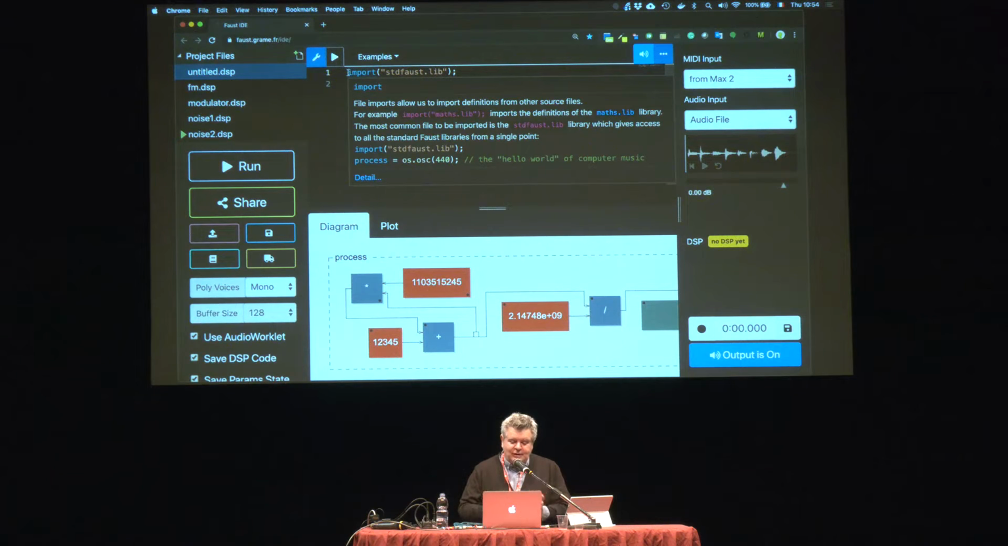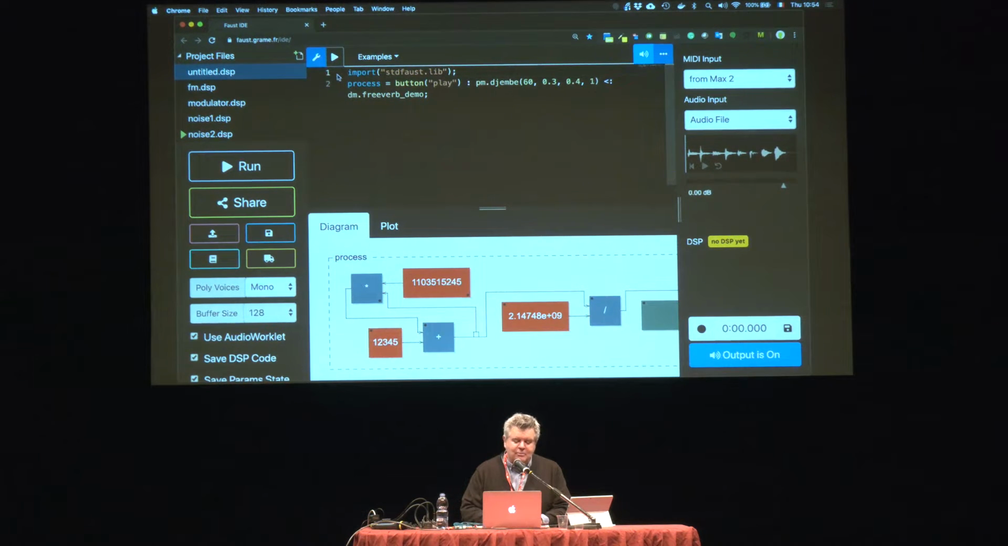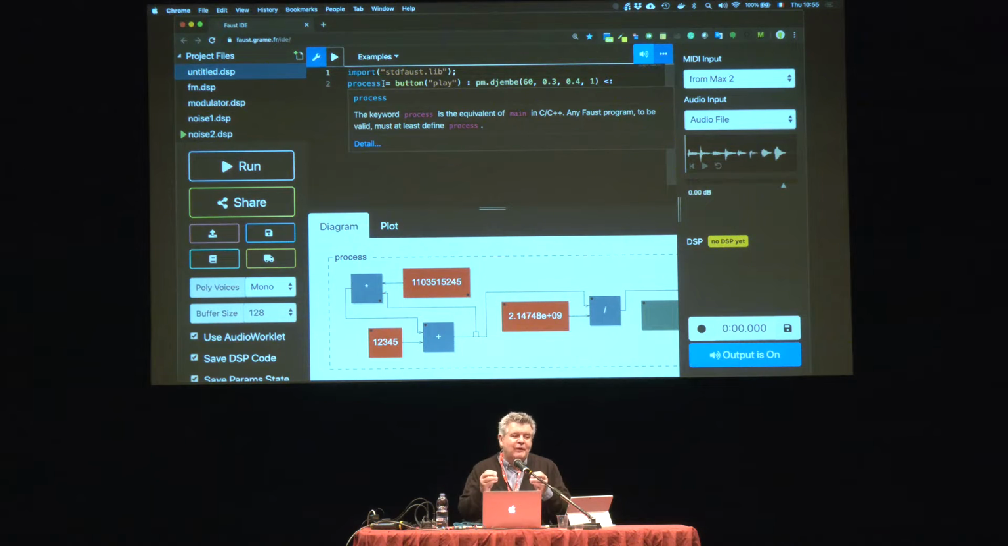So here we have a very simple Faust program. It contains two lines. The first line is an import of the Faust standard libraries, where most of the filters and effects, etc., are predefined. And then you have the definition of process. Process is the entry point into your code. So a minimal Faust program is just the definition of process.